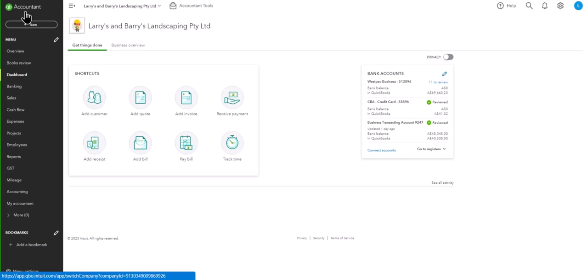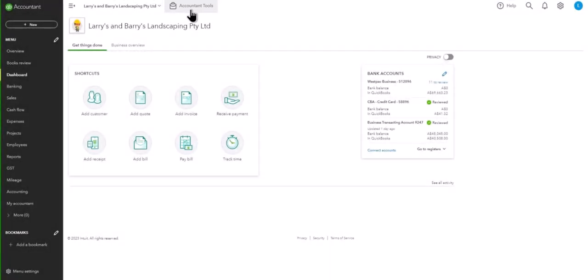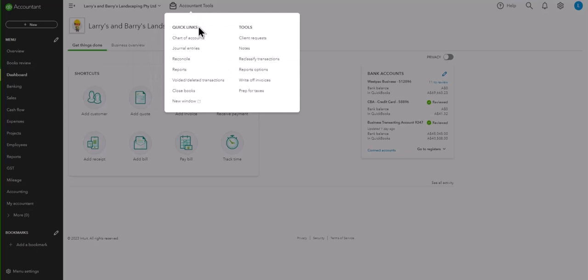QuickBooks Online Accountant users will have access to the accountant tools, which are found over here under Accountant Tools. These tools will be covered in more detail in the Books Review and BAS Preparation module. If I click into this, you can see you have quick links, which will take you directly into chart of accounts, journal entries really quickly instead of moving across over to the new Create area. Under the tools, you can see you've got clients' requests, notes. So this will take you directly into that particular window.